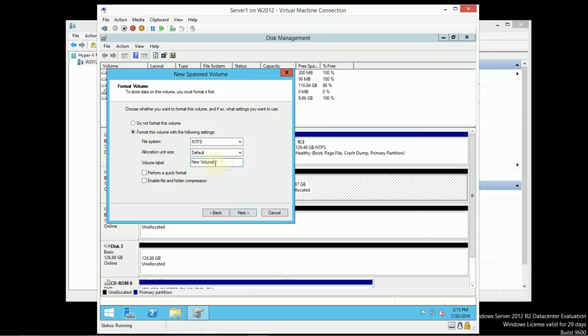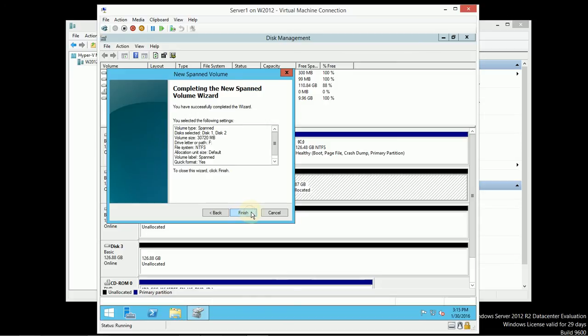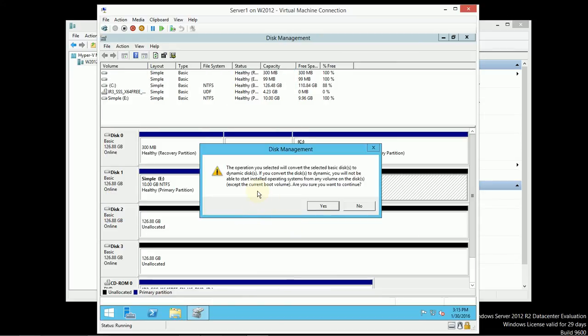I'm going to leave most of the defaults, and I'm going to call this a spanned volume. I'm also going to quick format this one. Now the first thing we're going to notice right away when we try to make a spanned volume is that this is going to convert the basic disk to a dynamic disk. And this is okay. What this is actually saying is that in order for Windows to be able to use these two disks as one logical volume, it needs to take control of those disks, and it's going to convert them to dynamic disks.